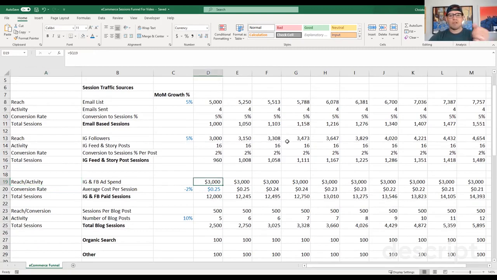And so the real lever that you have to pull is how much you're willing to spend if you go paid. So what we're going to put in here is an assumption that it costs us about 25 cents per session. And that's a metric that you can get from Campaign Manager. So if we spend $3,000 in January and it costs us about 25 cents to get an impression or to get a session, then we're going to end up with about 12,000 sessions from Instagram and Facebook.